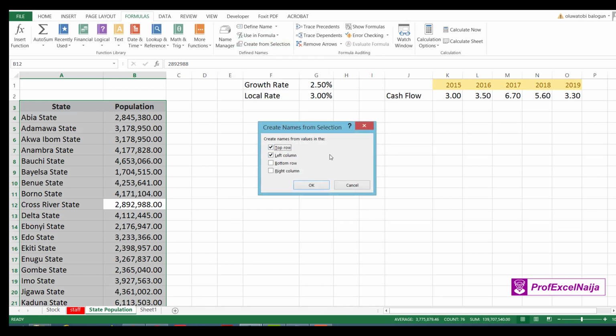I'll go to my create from selection. It gives me this dialog box. You discover that two of the check boxes are checked, top row and left column. The top row says it wants to use the names on the first row to name every other row beneath it, and the left column wants to use the left column to name every other column to the right. So since I'm not interested in this, I'm going to uncheck it. I'll click my OK button.